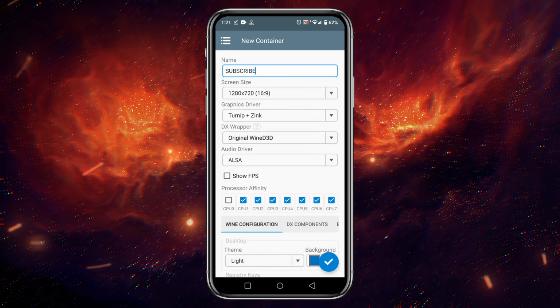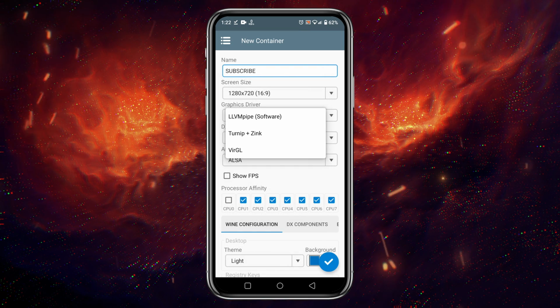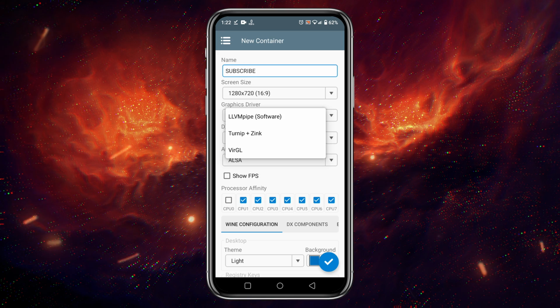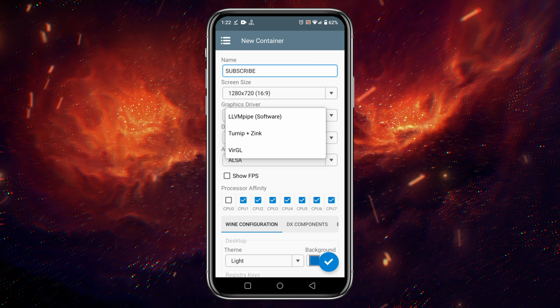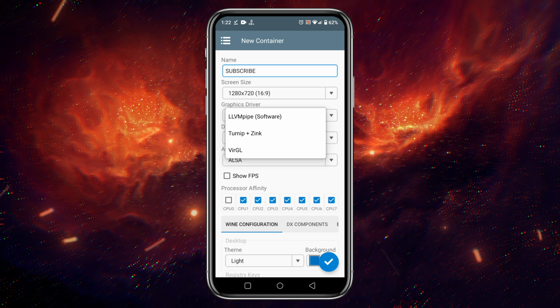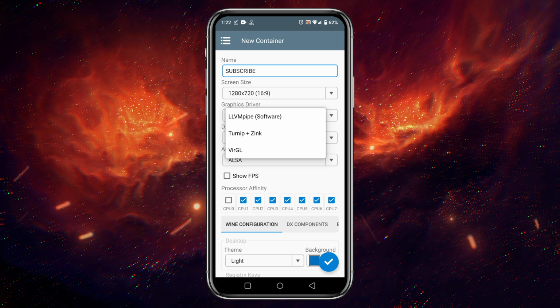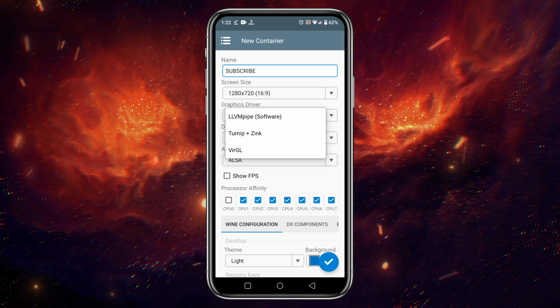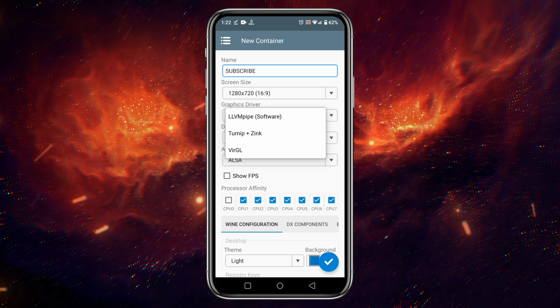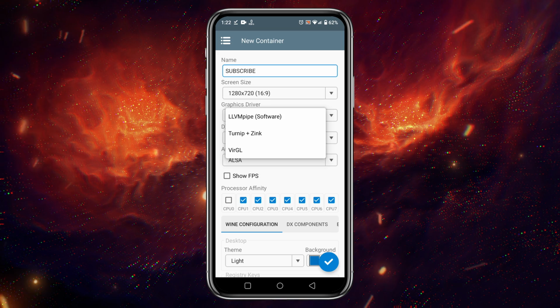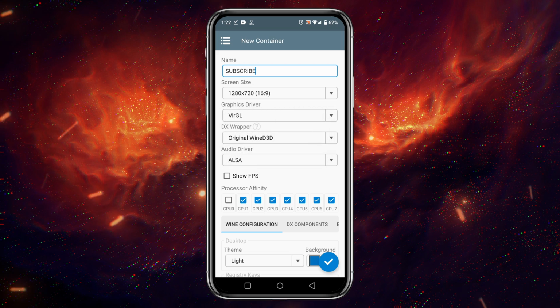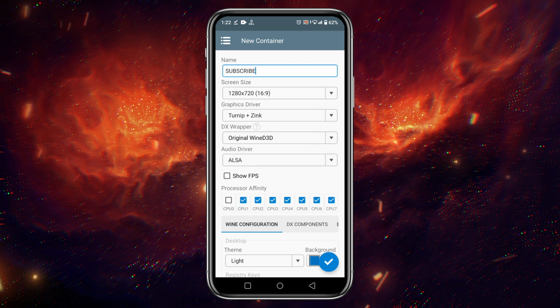The next option is graphics driver. Right now, the graphics driver has a few renderers, but the most recommendable are Turnip plus Zink and Virtual GL. If your device has a Mali GPU, you should use Virtual GL, and if you are using a Snapdragon, use Turnip plus Zink, which is much better than Virtual GL. It also helps to run high configuration games.